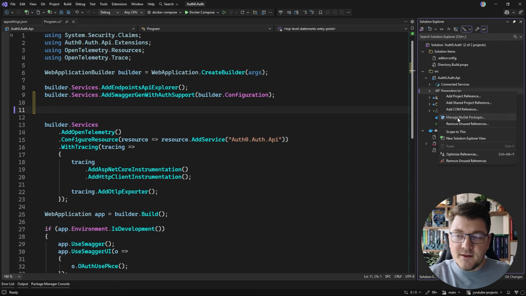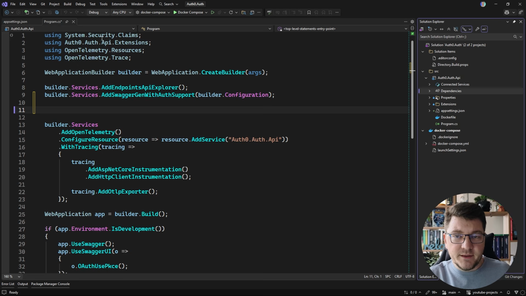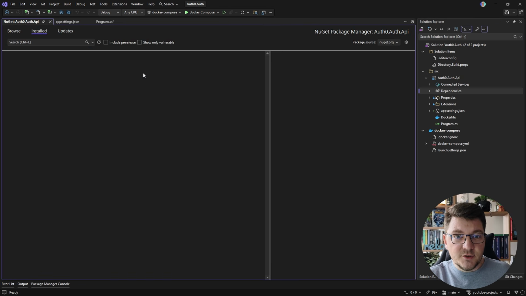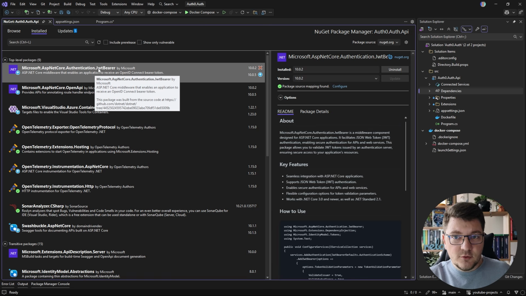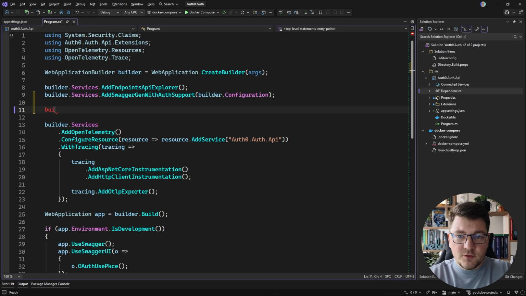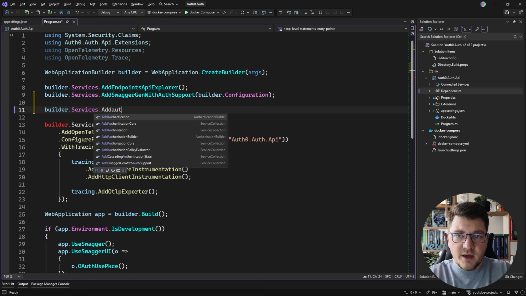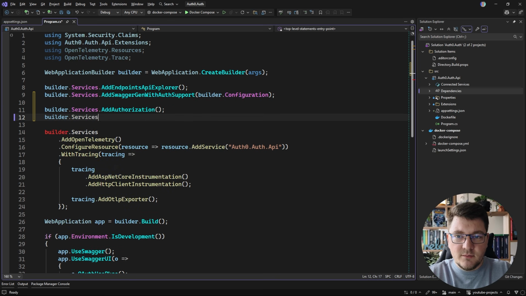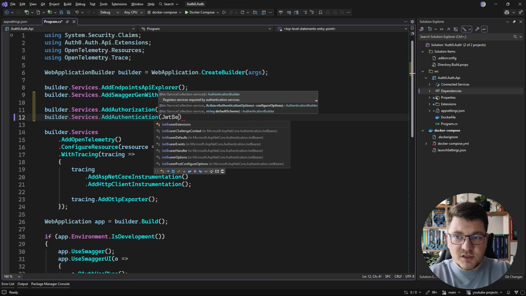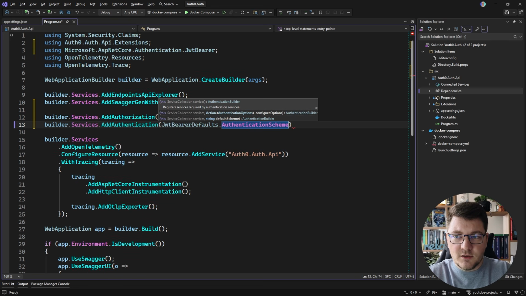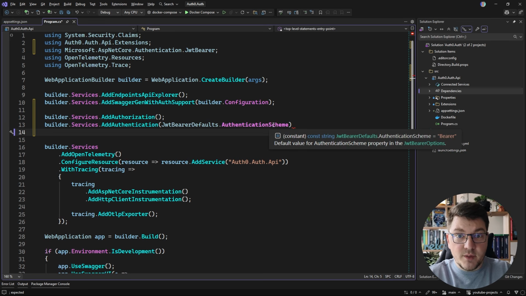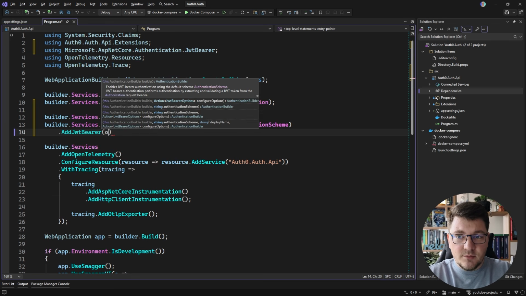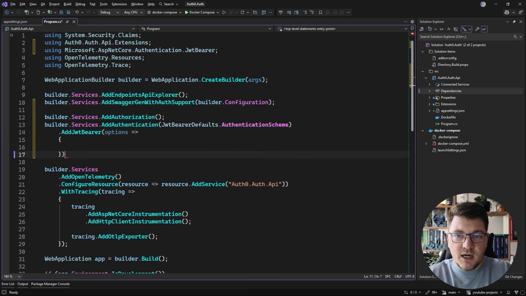And I'm noting that I already installed the JSON Web Token library, which is going to allow us to validate JSON Web Tokens that Auth0 is going to issue for us. The library in question is Microsoft ASP.NET Core Authentication JWT Bearer. So I'm going to say builder.Services.AddAuthorization. Then I'm going to say builder.Services.AddAuthentication, and we're going to pass in the default scheme. So we're going to say JwtBearerDefaults.AuthenticationScheme, and this just has a constant value of Bearer.